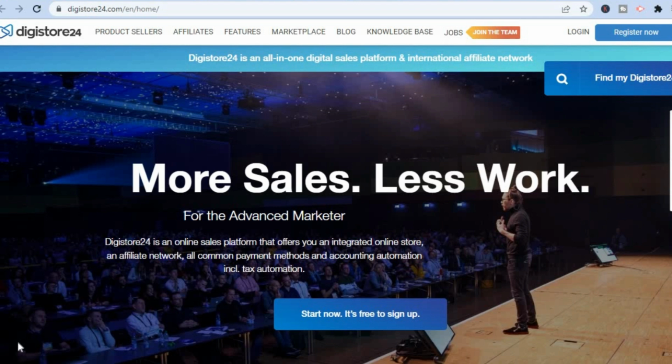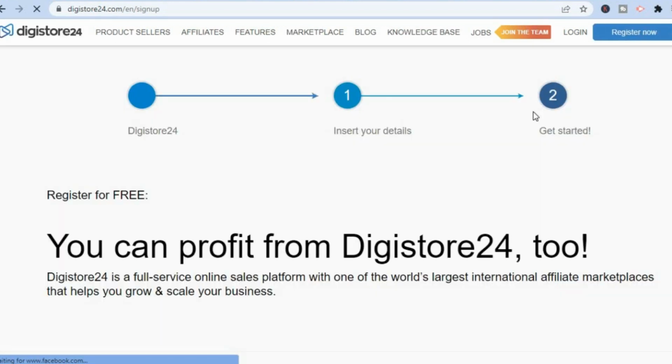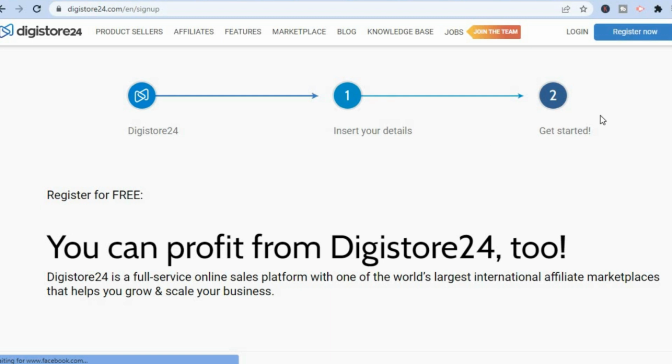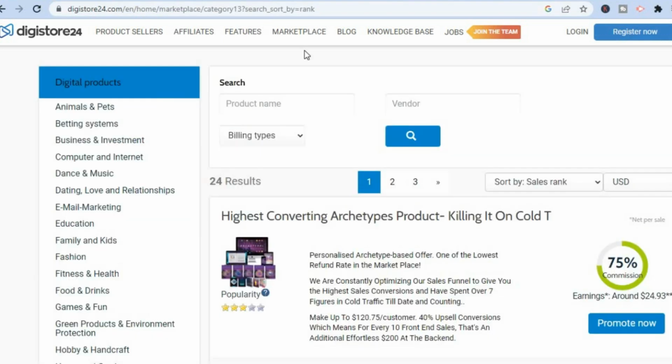The first thing you will need to do is go onto DIGISTORE24, and once here you are going to simply tap on register now in the top right hand corner, and all you'll need to do is simply enter your email address, create a password, and also enter your PayPal email if it is not the same email address that you are currently signing up with. Once you have done that, you are going to be led to this page. And from here, you will see all of the offers that DIGISTORE24 currently has. If you do not see this page, all you have to do is tap on Marketplace right here to access it.